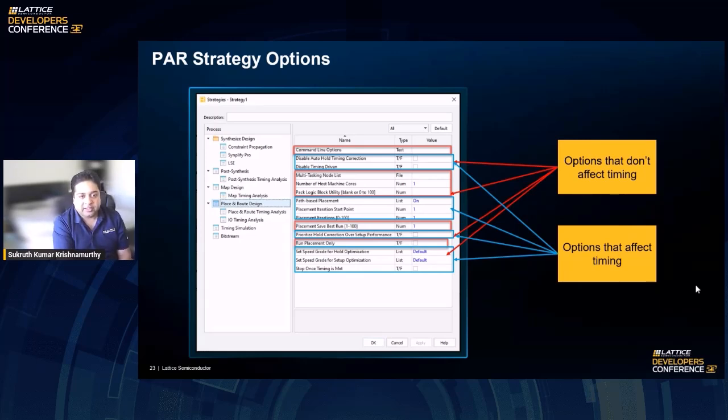Users can always disable timing driven by checking this value here. If this is unchecked, and it is unchecked by default, our PAR engine is timing driven by default. You can also play with path-based placement options, change the placement iteration start point to choose a different placement seed, and you can run multiple placement iterations. Multiple placement iterations ensure that different seeds are chosen at different iterations. As you can see, this number goes from 0 to 100, and there are 100 placement seeds to try.